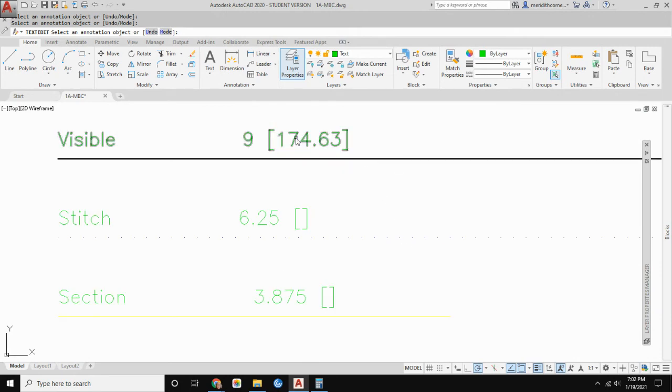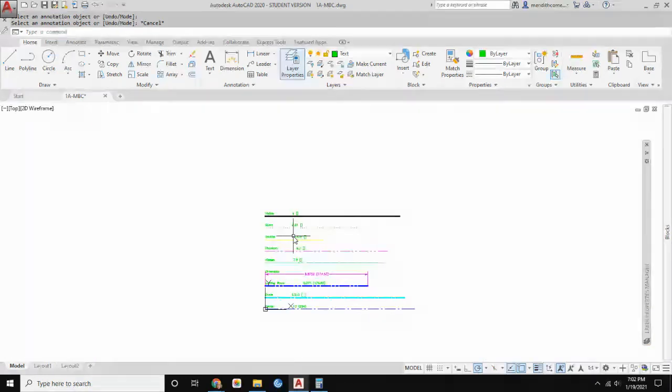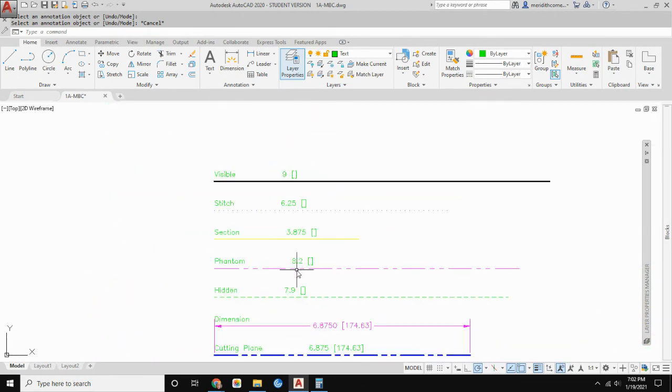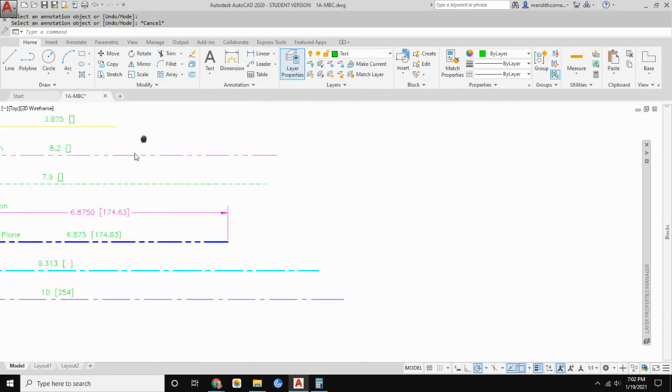By the way, if you're wondering, how am I zooming in and zooming out? I am using the middle mouse, the little middle button on my mouse to zoom in and zoom out. And then if you press that middle button, you can pan, okay?